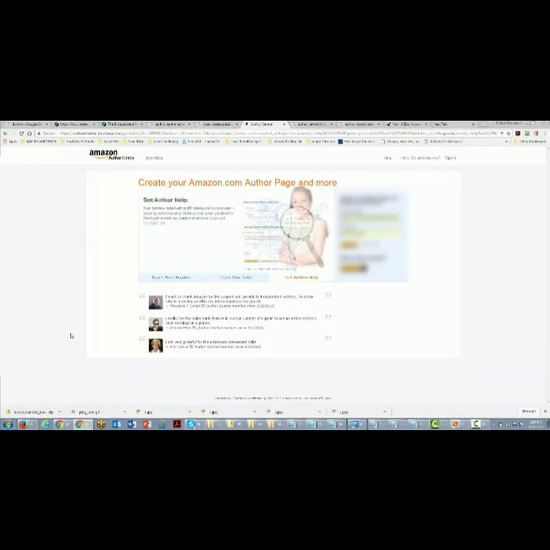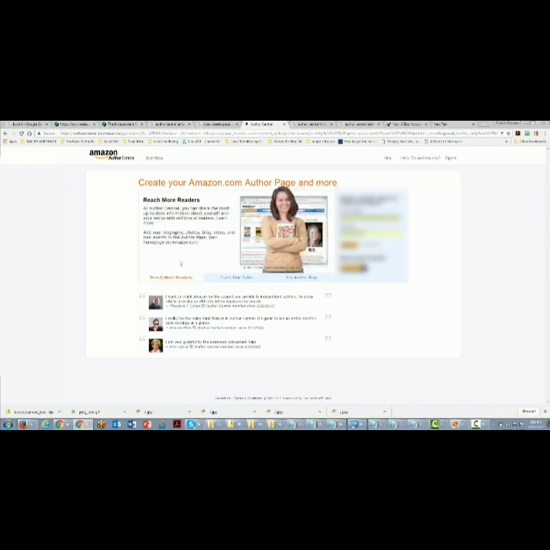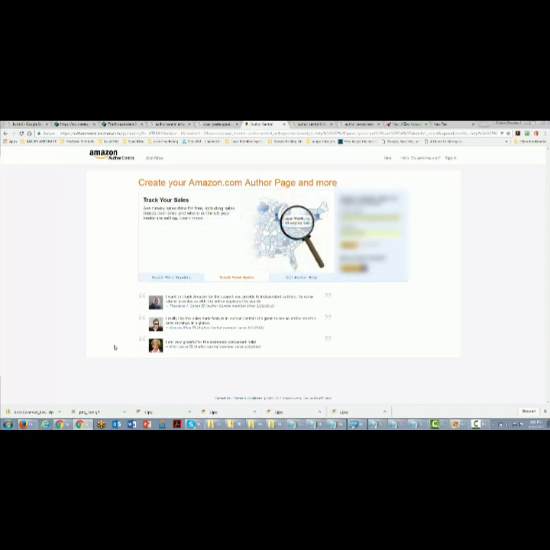So once your work is up and running on CreateSpace, you will want to make sure that you connect to Amazon and get your Amazon Author Central account because of the marketing tools that it makes available. And we're going to go inside of Amazon Author Central and take a look at some of these tools.